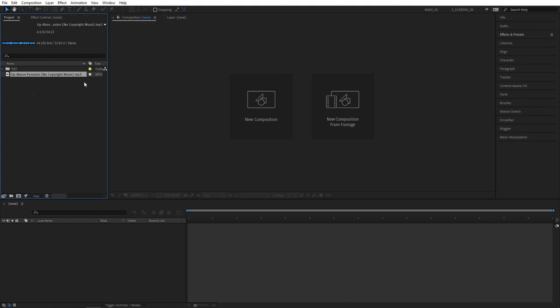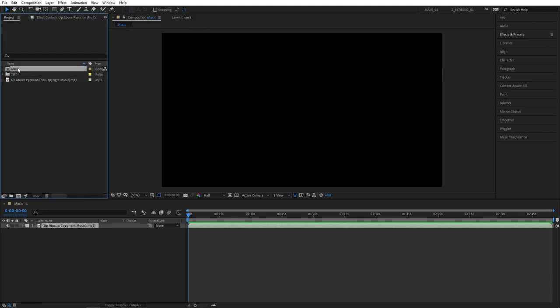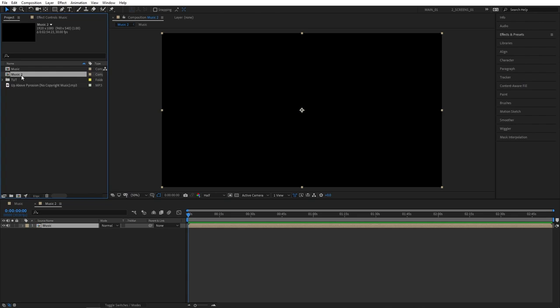Once you have it imported into the project, drag it and drop it onto the new composition icon. That'll create a new composition that is the same length as your song. Let's rename it to music to know which one's which. Then drag the music comp and drop it onto the new composition icon once again and rename it to spectrum.